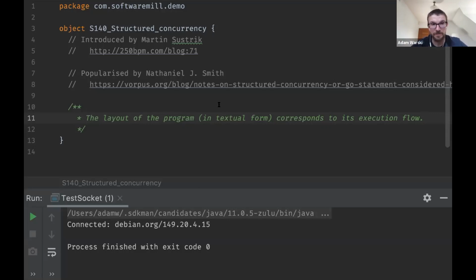The same with threads, right? If we just start a thread running in the background, it's like a side effect. It's doing something. We don't know when it will finish. So the idea here is that the scope in which a thread is running should correspond to the textual form of the program. In other words, we don't want to have these thread side effects.